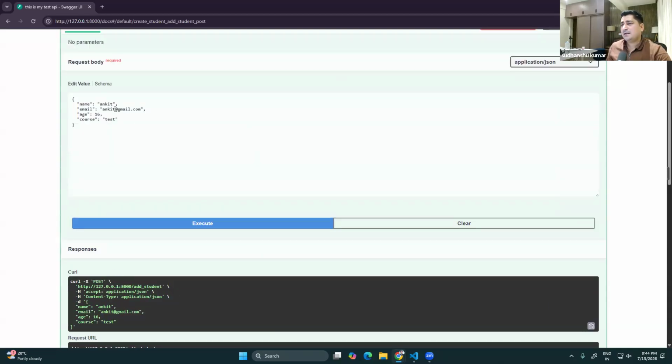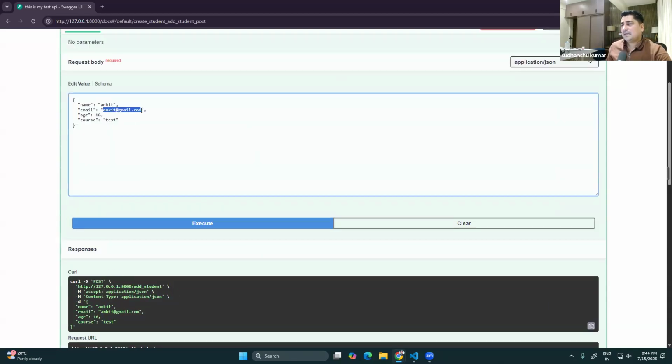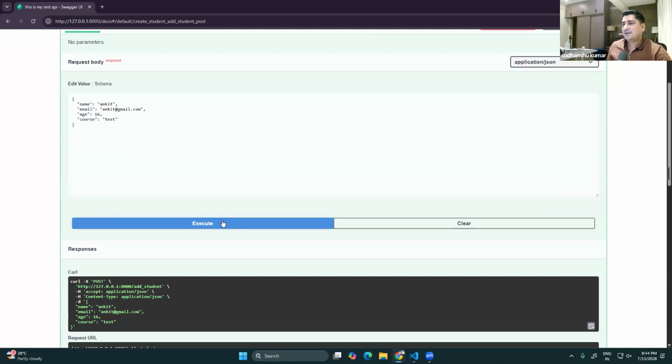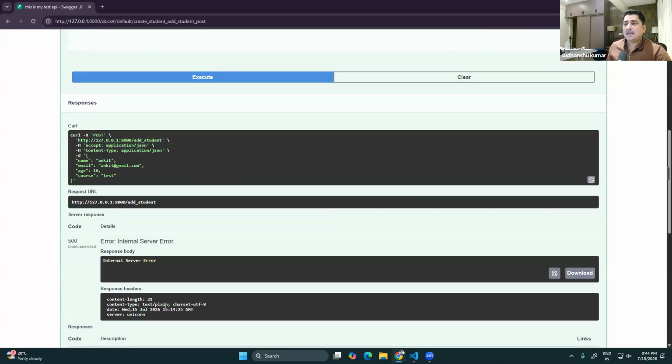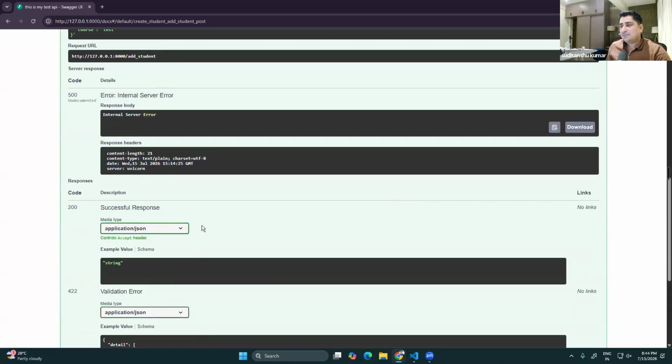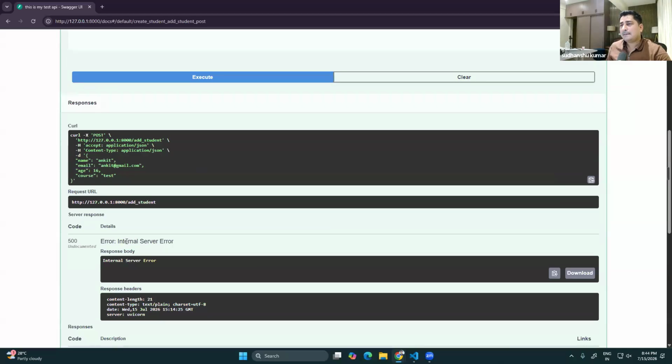Again, I'm going to execute it. So here, as we all know, it is going to check the email id, right? Email id check I have written. So click, and then this time it is telling me that when you are trying to add something, error, internal server error, response body internal server error, content length 21. It should give me a proper exception, by the way, which it is not able to give.